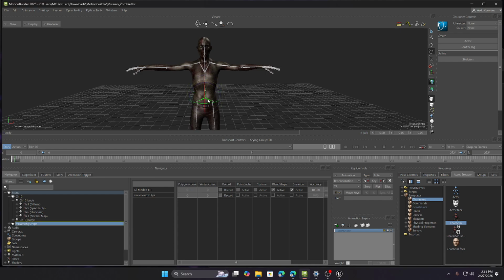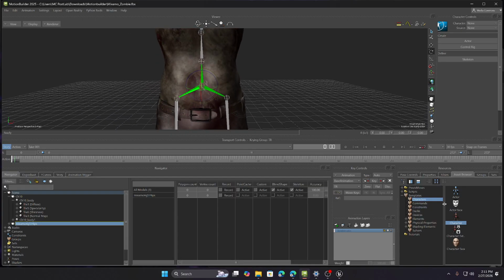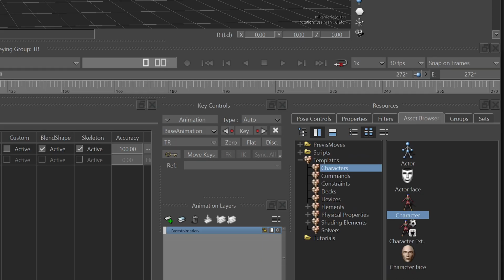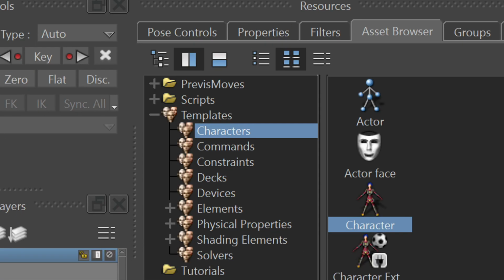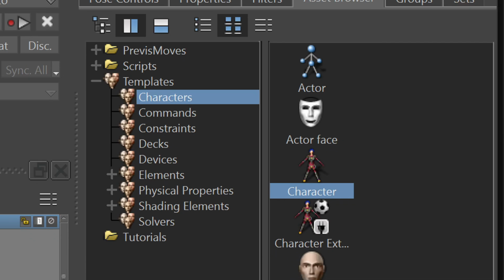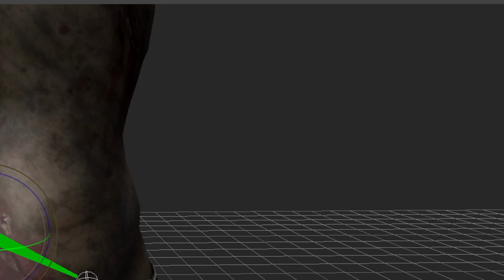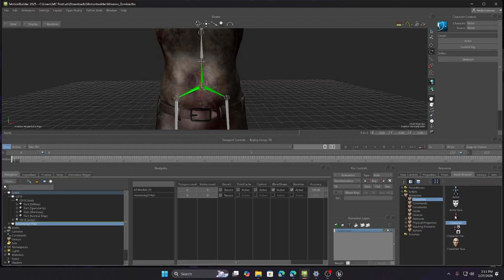Let's characterize this character. So I'm going to select the hips on my zombie character, and then in the bottom right, in the asset browser, I'm going to go to templates, characters, select character, and drag this little avatar icon called character onto the hips of my character. When I do that, it's going to pop up a little thing saying characterize.